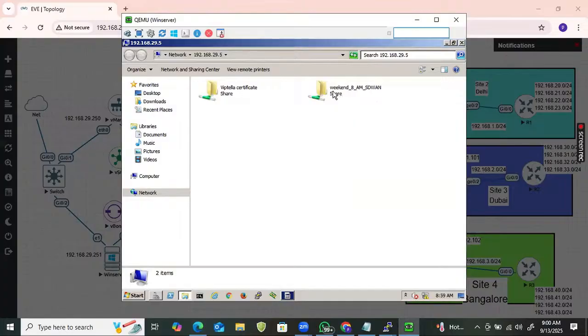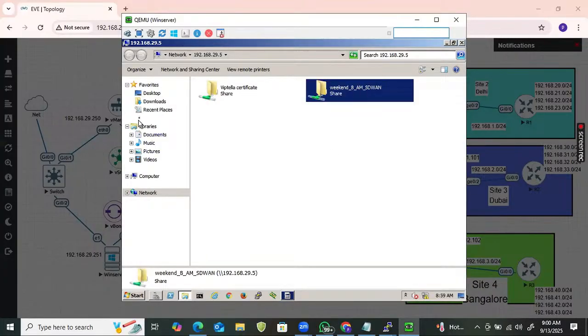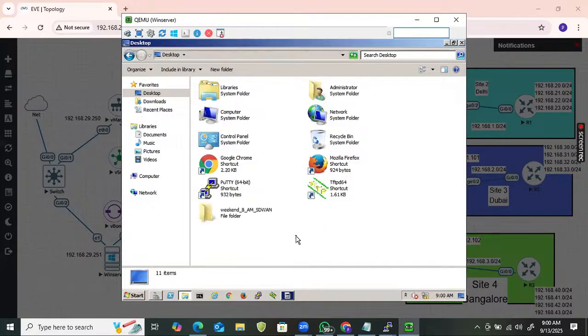So this one, right? So, sir, I can just directly copy the complete folder and I'm just going to paste it on desktop. Okay.